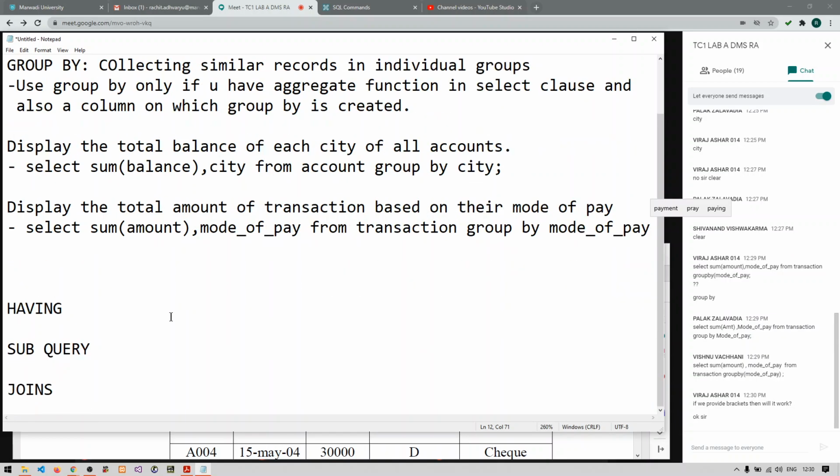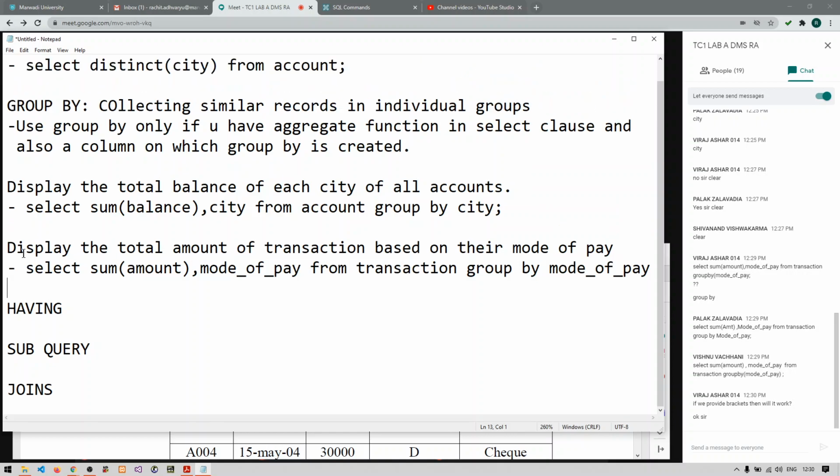So clear guys, how to use group by? Any doubts so far? Anyone? Any doubts? Yes guys, anyone any doubts?